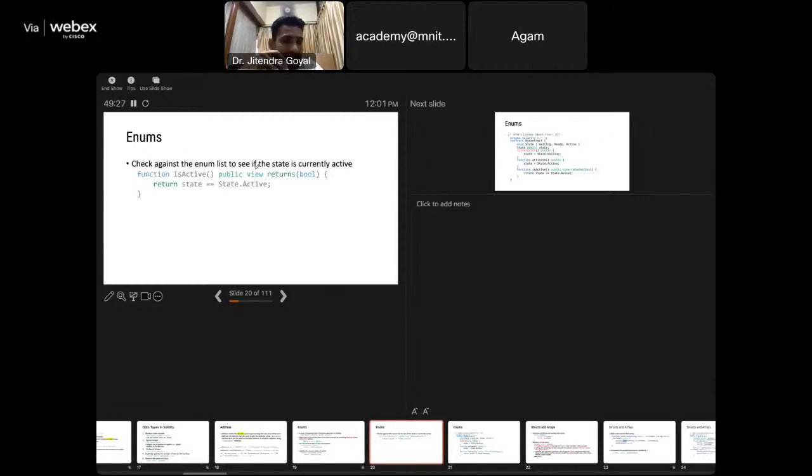Okay, so next is enum, where if we are checking here, one more function is there in which we are checking whether the state value is active or not. This function is named isActive, and there are two words, one is public, one is view. Okay, and there is one more word, that is returns.